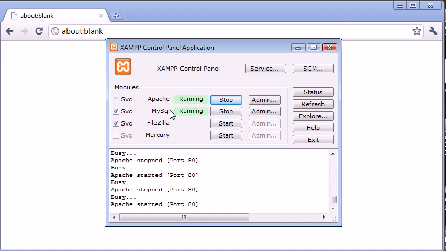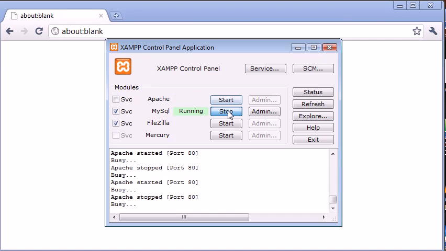running. For most cases, well, for all cases you're going to be using Apache, but for some tutorials and for database usage you're going to be using MySQL. So make sure these two are running. If they're not running, they'll look something like this.